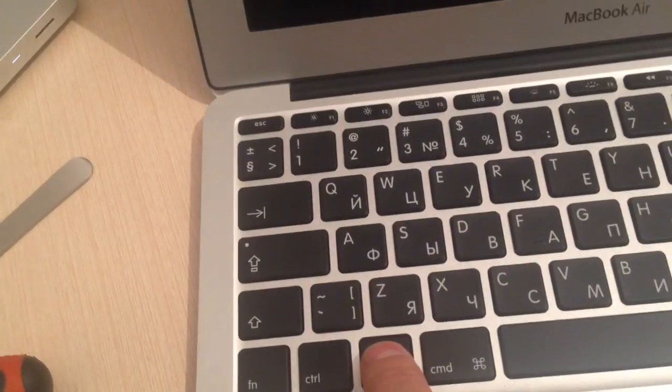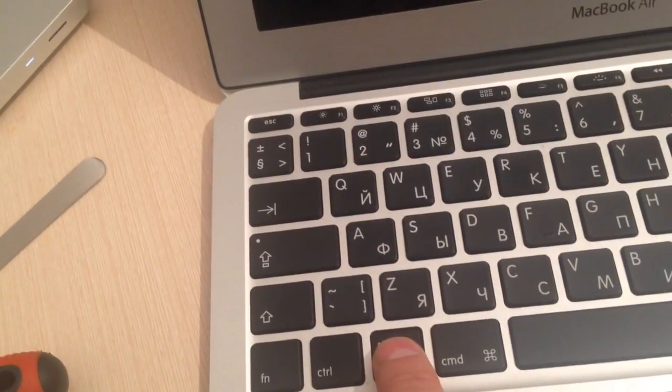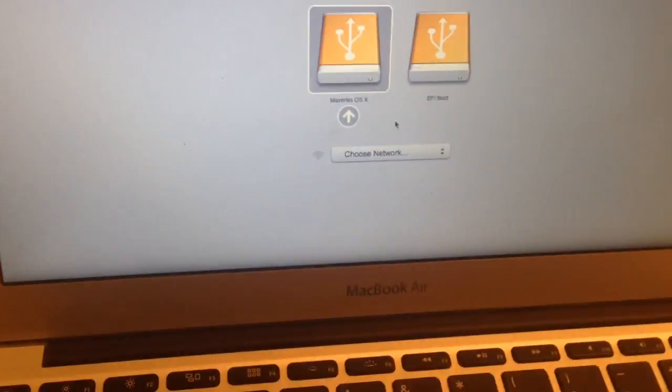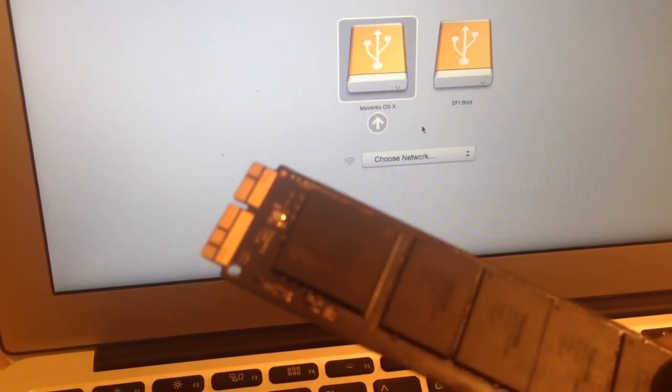And for boot, I press Alt Option. So you can see the hard drive loads, but with this SSD the system is not loaded. I think the problem is here.